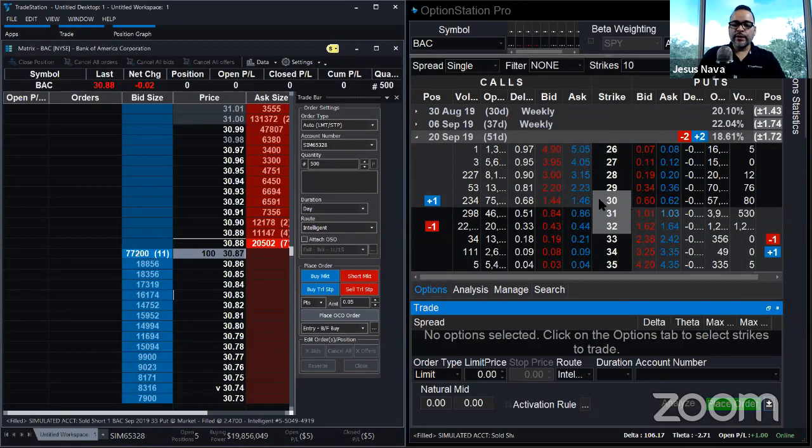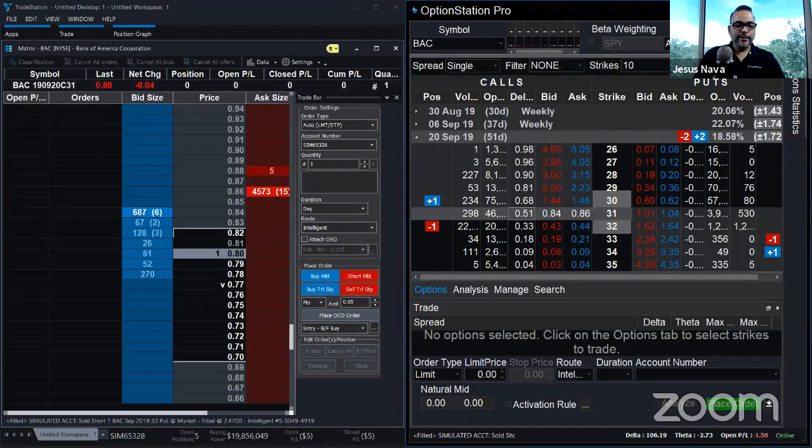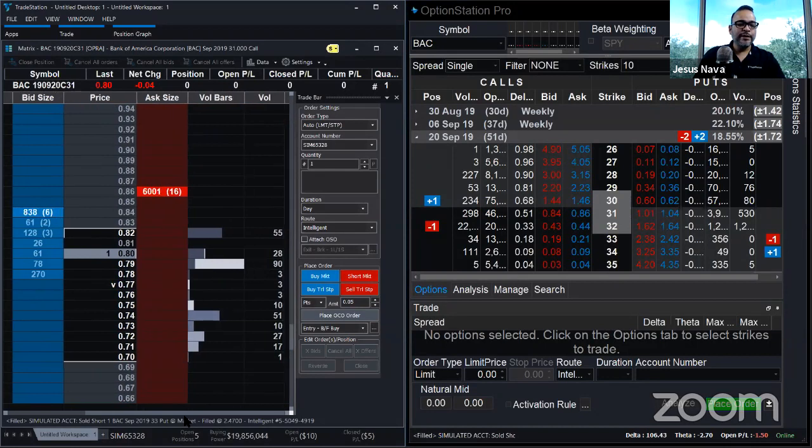So let's suppose that I want to load this call of a strike price of 31. So I'm going to click on this side. There we go. So now we have the option right here inside of my matrix. And I can trade this the same way that I traded stock or I traded futures. In fact, you have the option to attach OSOs if you want to.